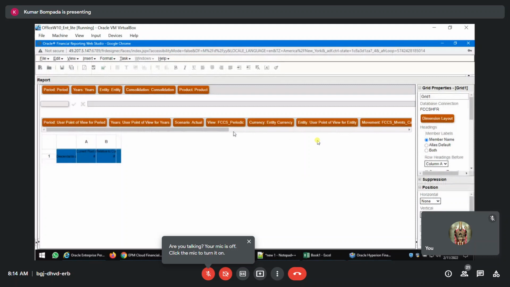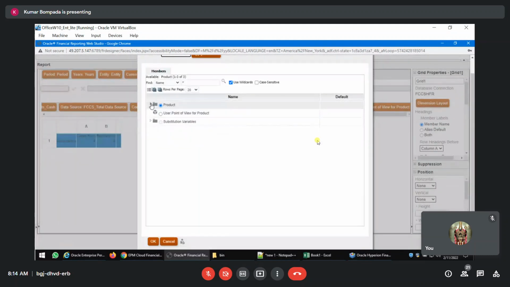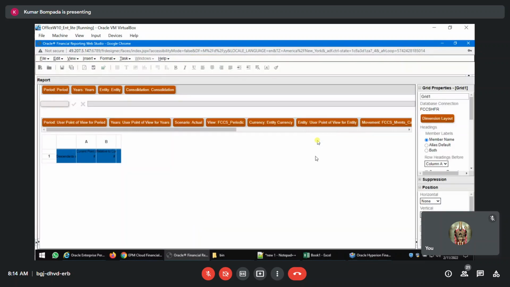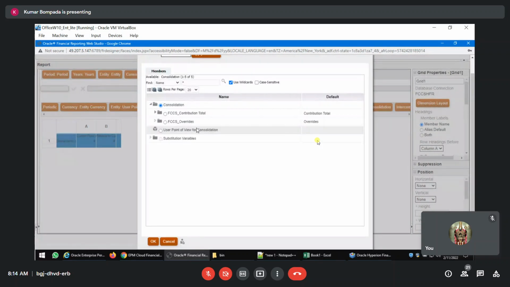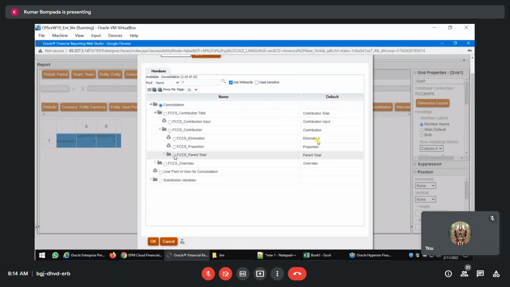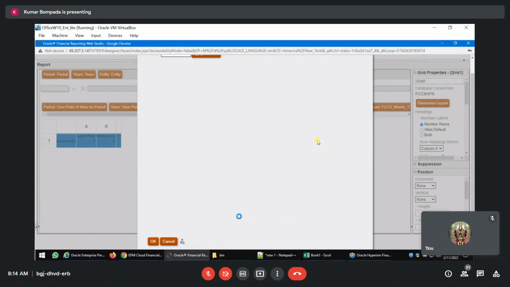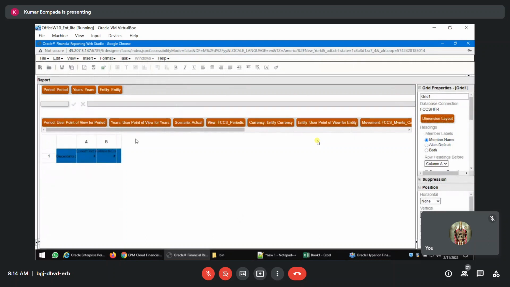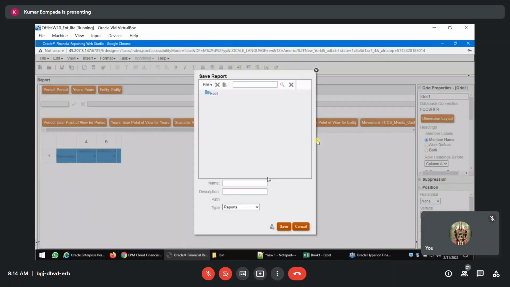Multi-GAAP, IFRS, or local GAAP, whatever you want. So intercompany consolidation, product, total product. Then where is consolidation? Consolidation dimension here. Yeah, consolidation. We always take total input and adjusted, right? Contribution, parent total, entity total. That's it. So yes, we are good.